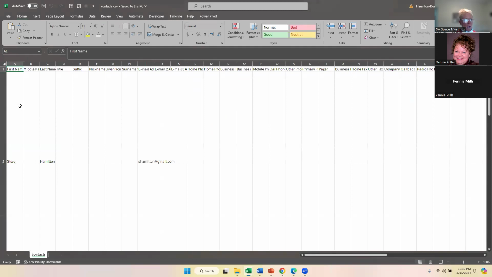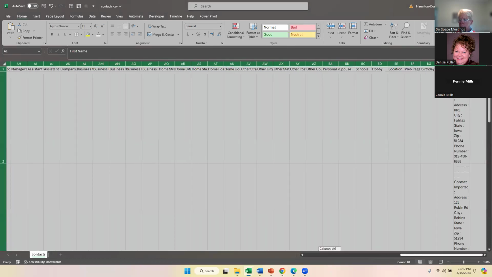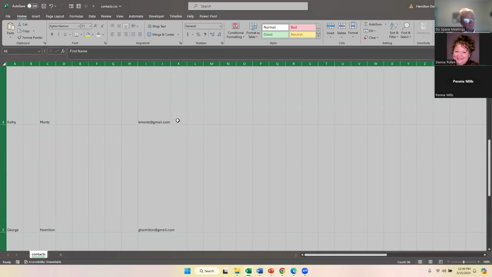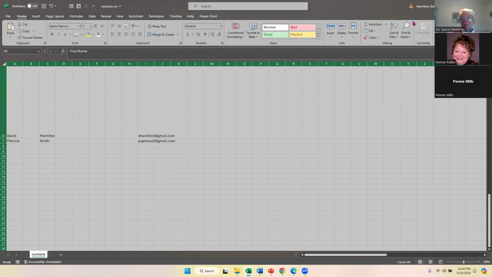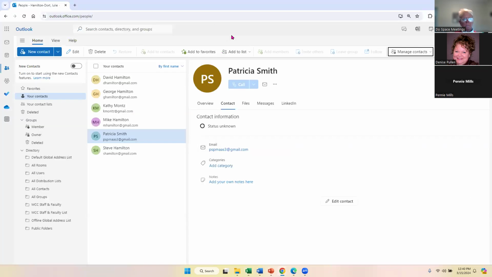It looks like my row height is a little off. Let me see if I can change that. I don't know why that would be so. Okay, so my notes are long. So they're all here. 1, 2, 3, 4, 5, 6. All right, so those are all my contacts. So you can see it doesn't take very long. It will give you all of your contacts.